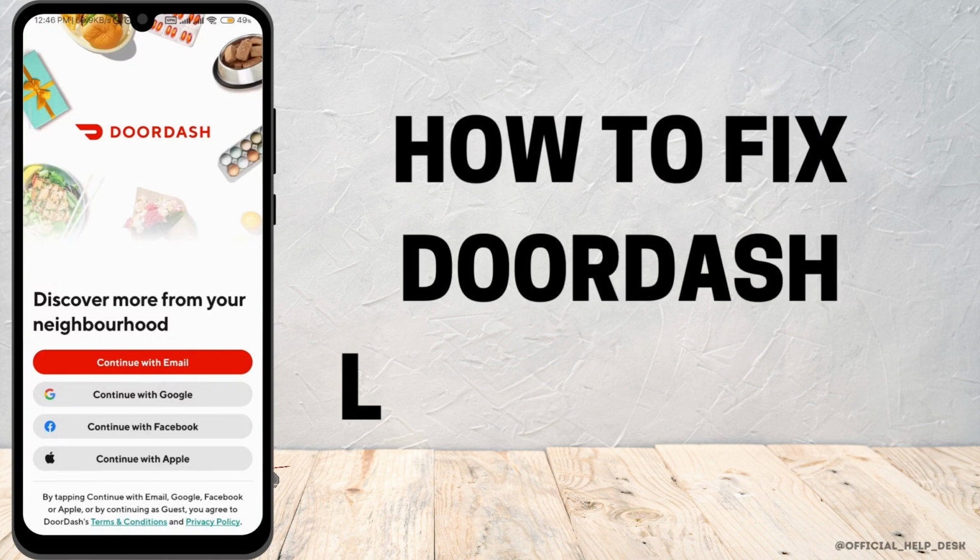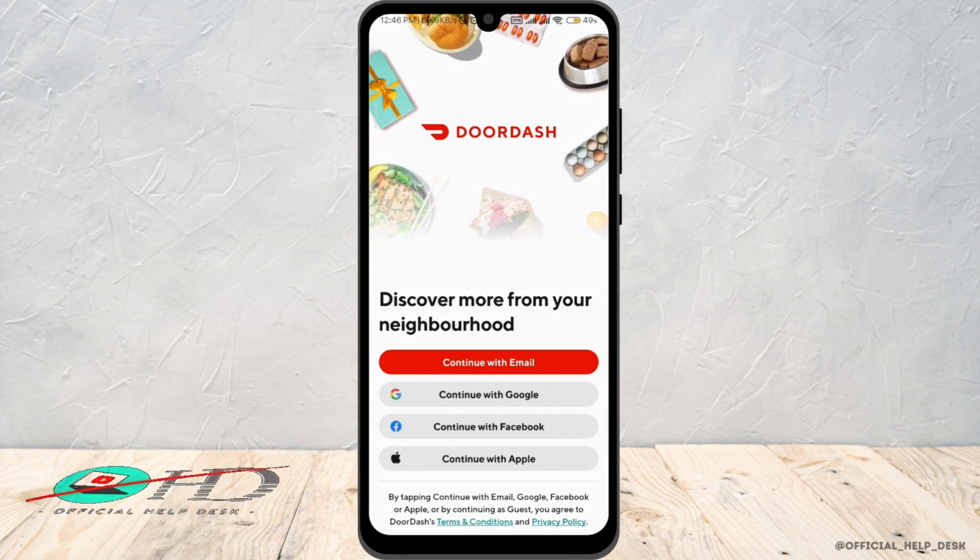How to fix Doordash login error. The first thing that you should do when encountering a Doordash login error is to check your internet connection. Make sure you have a stable and reliable internet connection.